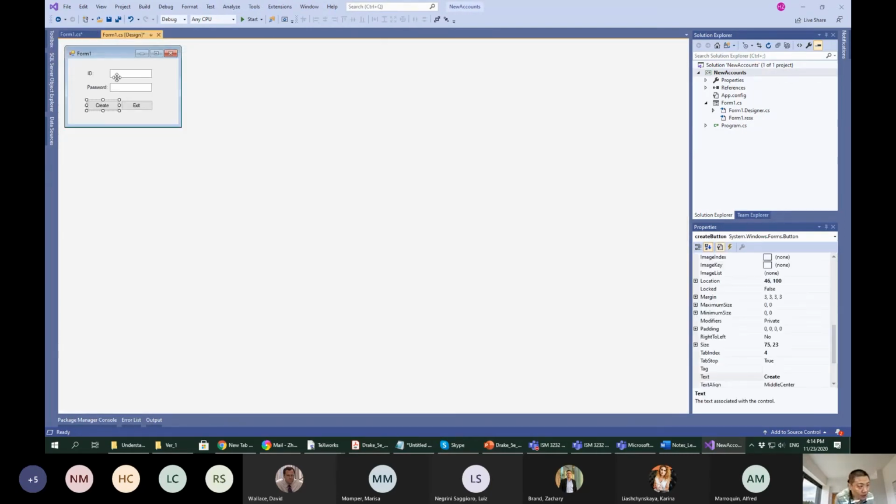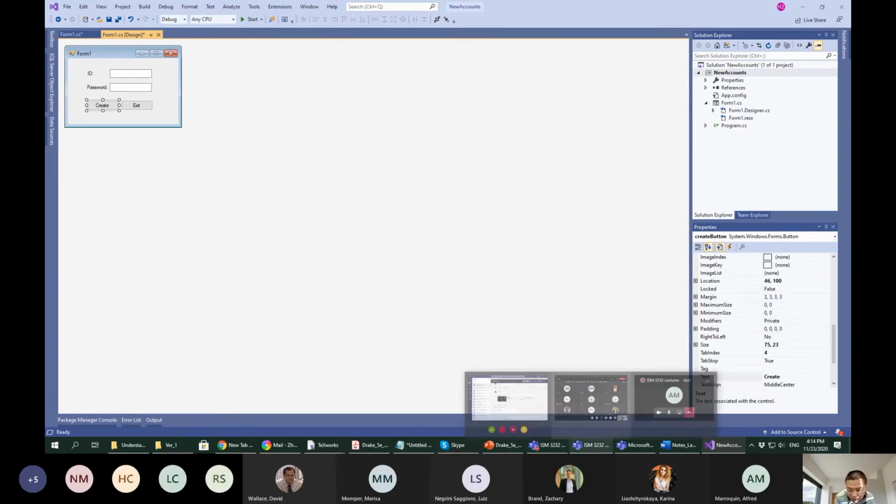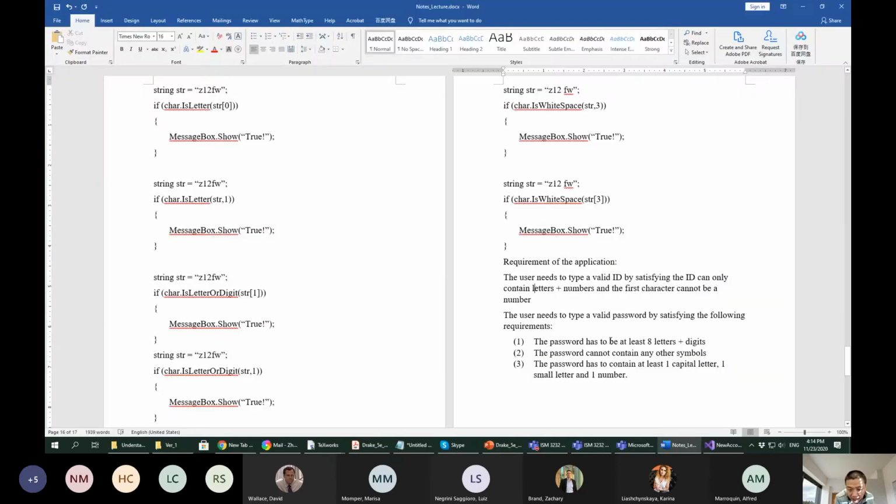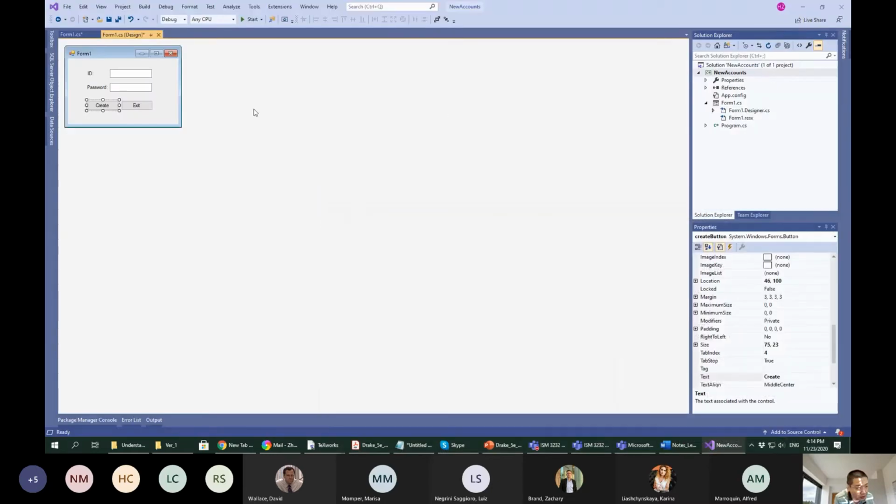So first, let's deal with the ID part. What is the requirement for ID? Let's go back. The ID can only contain letters plus numbers, and the first character cannot be a number. Okay, so let's do it.